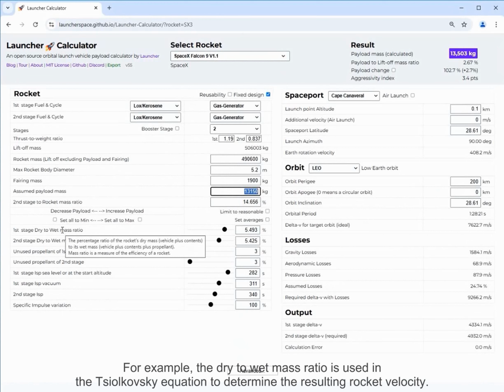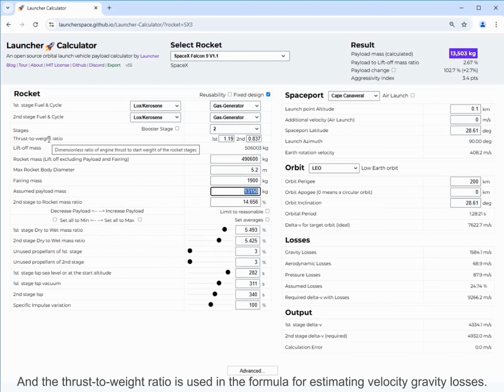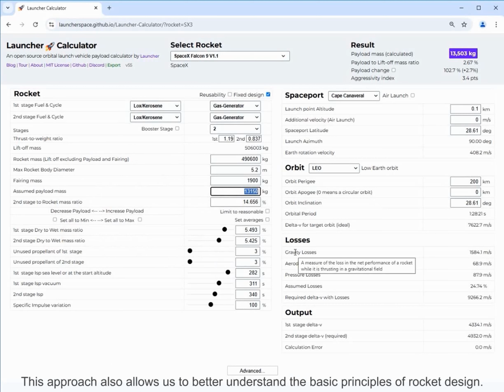For example, the dry-to-wet mass ratio is used in the Tsiolkovsky equation to determine the resulting rocket velocity. And the thrust-to-weight ratio is used in the formula for estimating velocity-gravity losses. This approach also allows us to better understand the basic principles of rocket design.